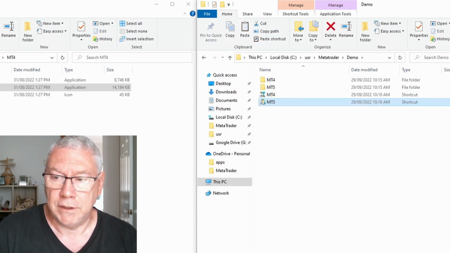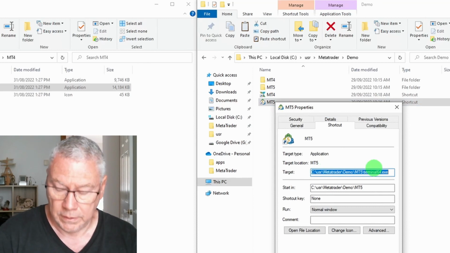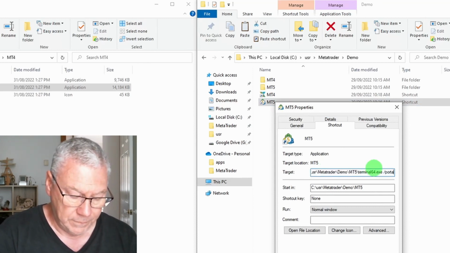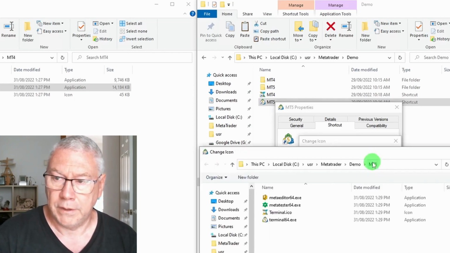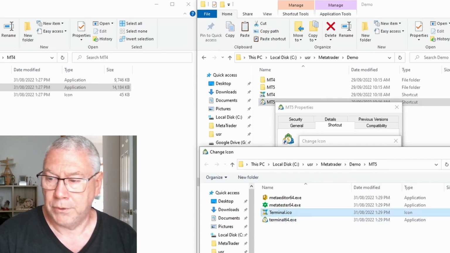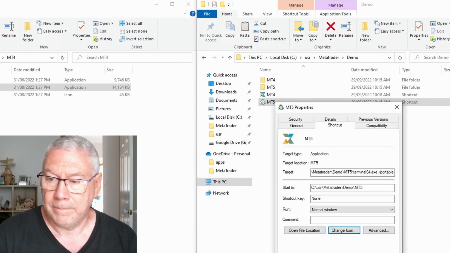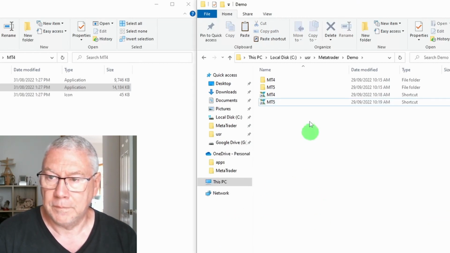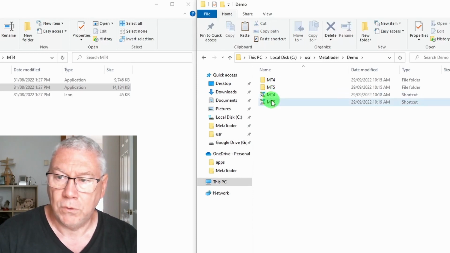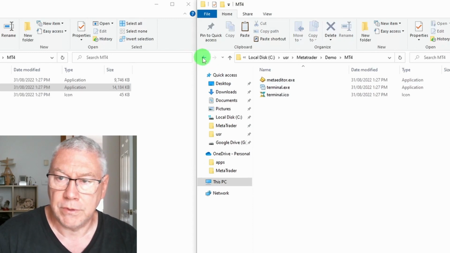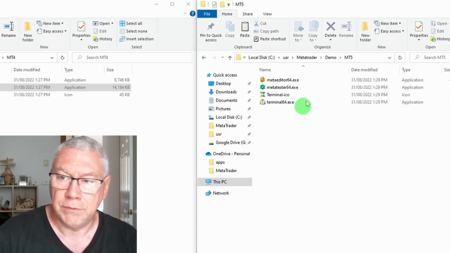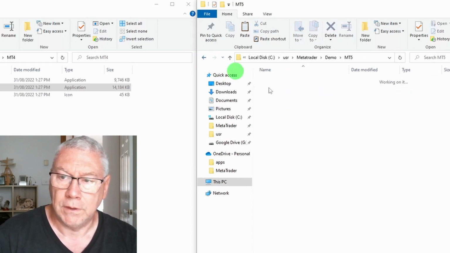I'll make the same changes in Metatrader 5. /portable, change the icon, browse, and in this case the broker actually supplies exactly the same icon for Metatrader 4 or 5. But there. So now I have an MT4 and an MT5 shortcut. Inside the MT4 folder, I just have those 3 files that I copied. Inside the MT5 folder, I just have those 4 files.